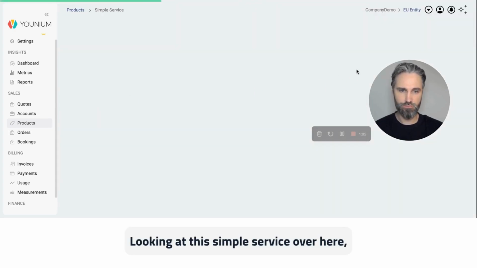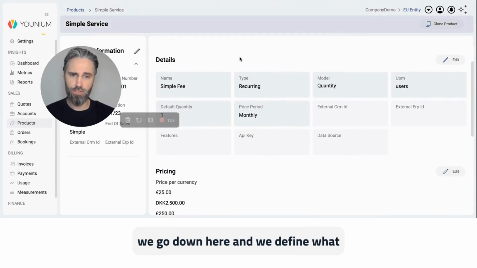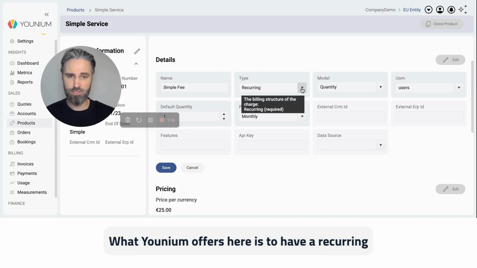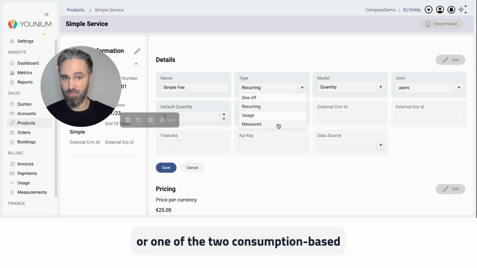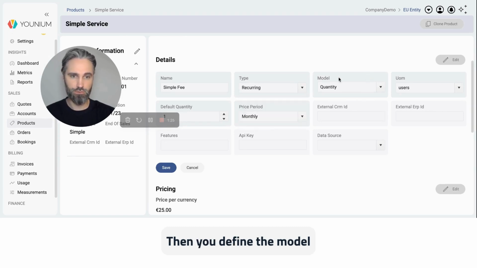Looking at this simple service over here, you can see, first of all, we go down here and we define what type of charge that is going to be. What Younium offers here is to have a recurring charge, a one-off charge, or one of the two consumption-based charges, usage or measured.